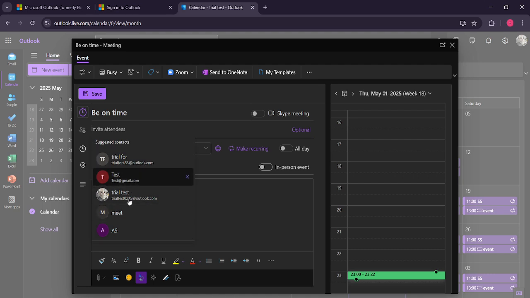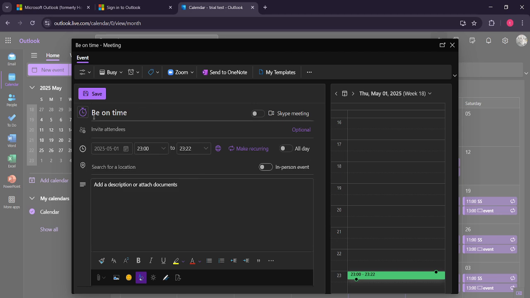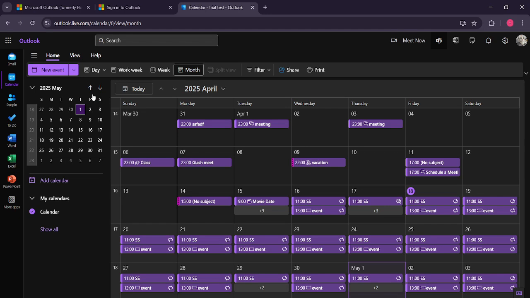Finally, after you've filled in all the necessary details and double checked everything, it's time to save your meeting. Locate and click the Save button, usually positioned towards the top of the new event window. And there you have it, your meeting is now successfully scheduled in Microsoft Outlook.